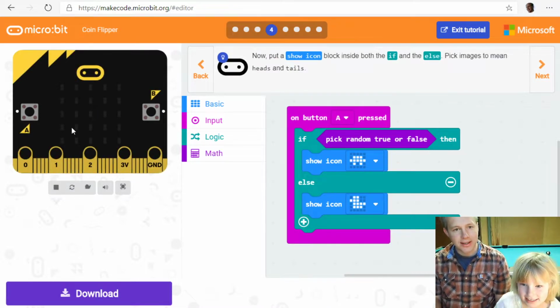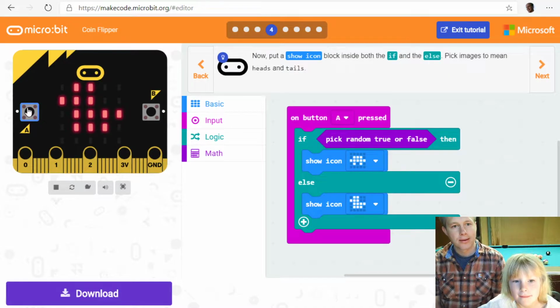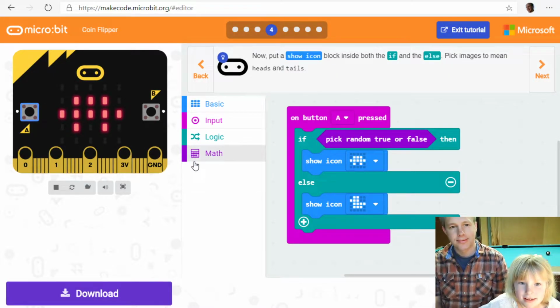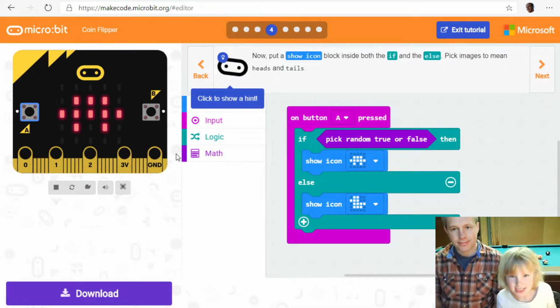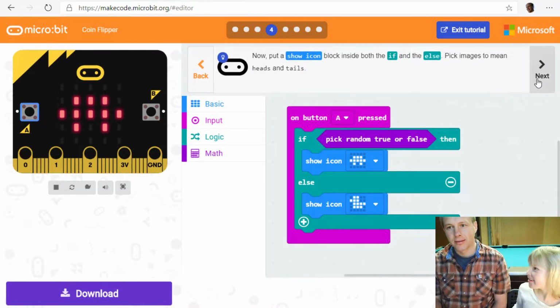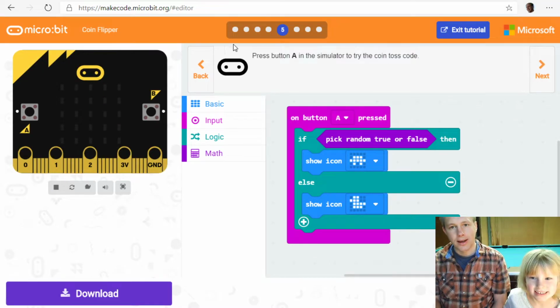All right, so we can test our program if we click A in the simulator. And keep doing that. Oh, yeah. It's different. It's kind of a bug. But okay, we did the simulator. So we tried it. That's good. We could just download it. And then let's click next.